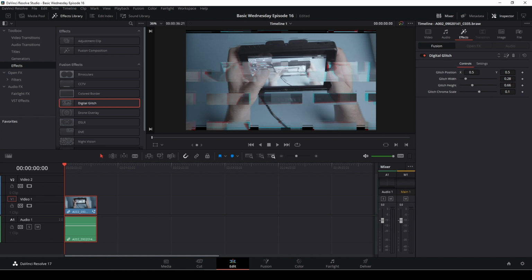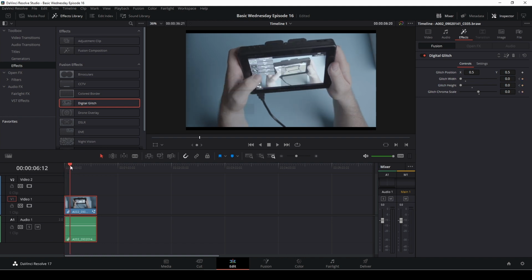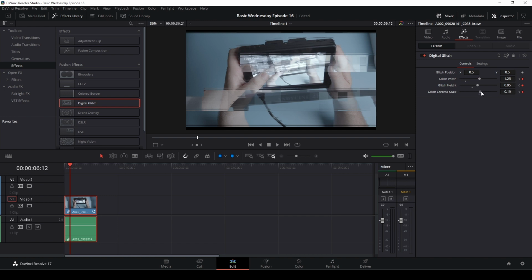So let's say we want to make the glitch go from 0 keyframe here. I want it to be on like that. I'm just going to hit in keyframes at the 0 point, and then let's say I'll go in like 6 seconds, and I'll change things around, up and around here.